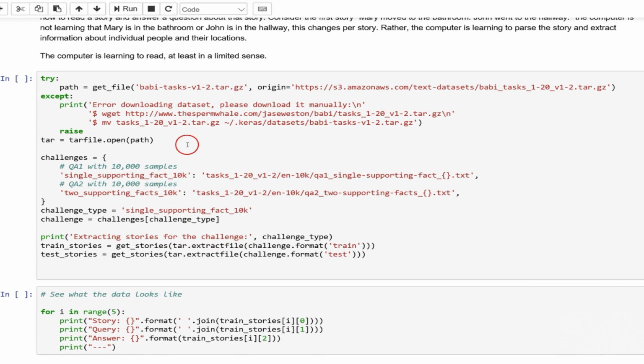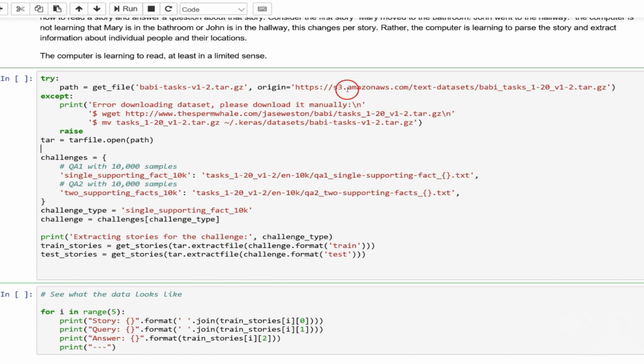This block of code here basically downloads the data. So we're getting the data from AWS and downloading it to this GZ file. Then we extract out the parts that we want. We're doing the 10K challenge. This is a smaller data set, but still fairly big. That keeps us able to run it on our computers.